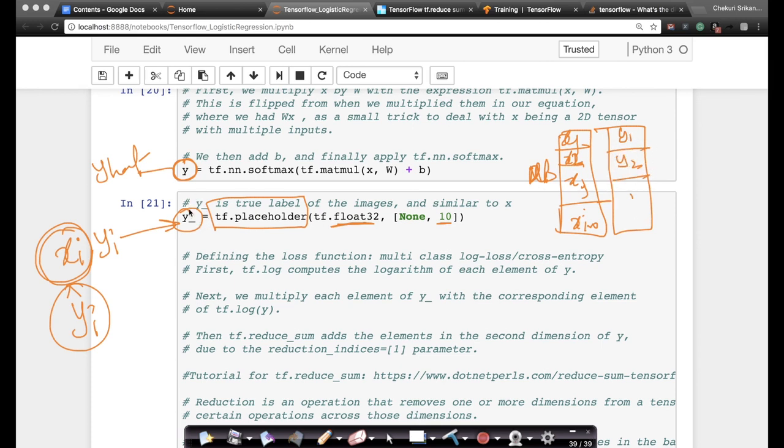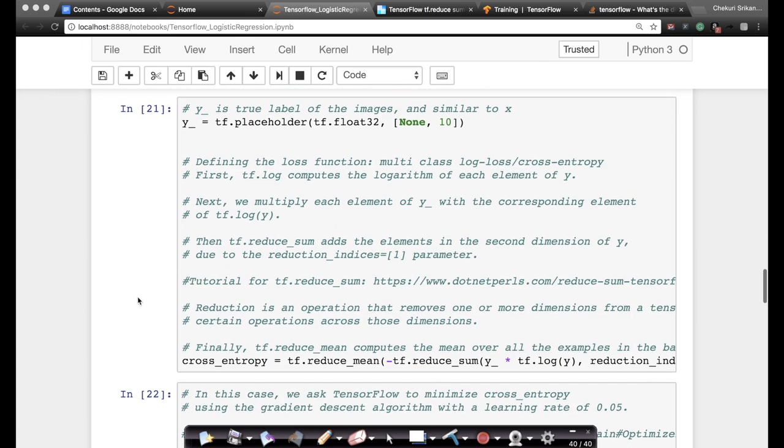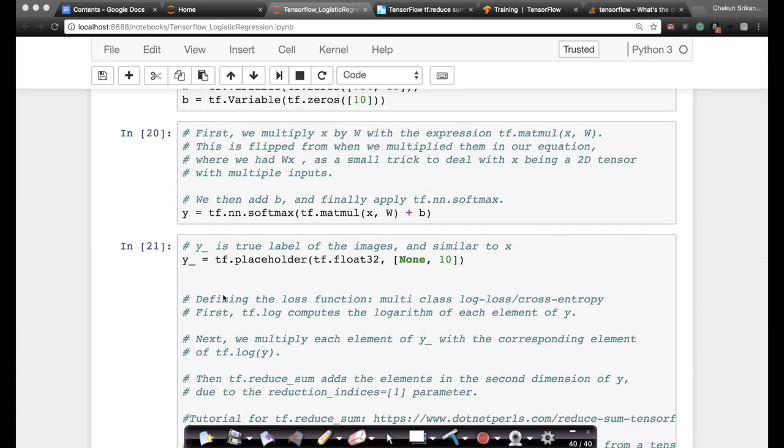So all the actual yi's, we are calling it in this code as y underscore. The predicted yi's, we are calling it as y. Okay, don't forget that notation. Here we have tried to use the example that is there in TensorFlow so that you understand it easily going forward. Now comes the fun part. Now I want to define what is the error. Here we are just defining stuff, we have not run anything.